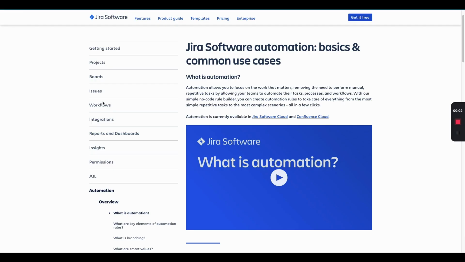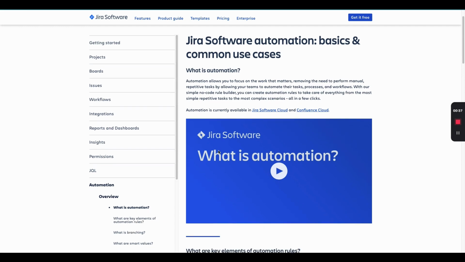What is Jira automation? Well, to summarize, it's a no-code rule builder within Jira that helps remove repetitive and manual tasks, reduce time and friction within your team while developing, and really makes it easier to streamline your team's work and reduce time from manual work within Jira. Let's go over the basics of Jira automation first before we dive into how to configure it.